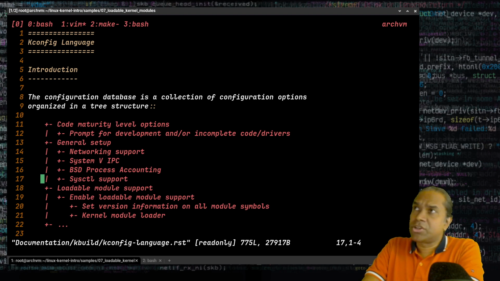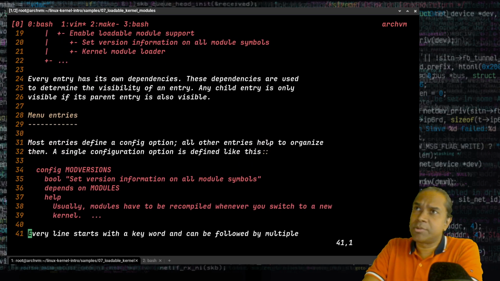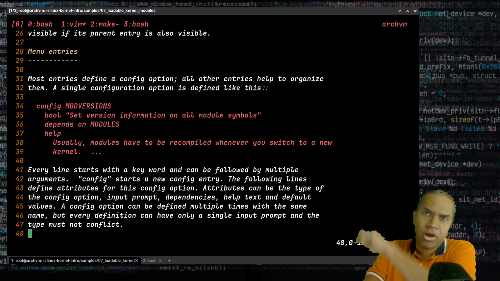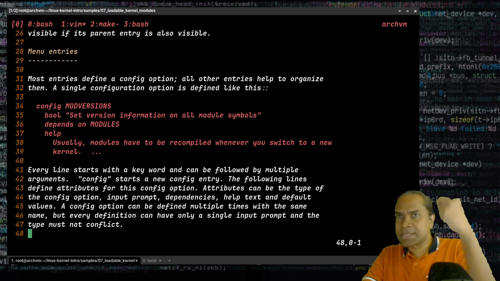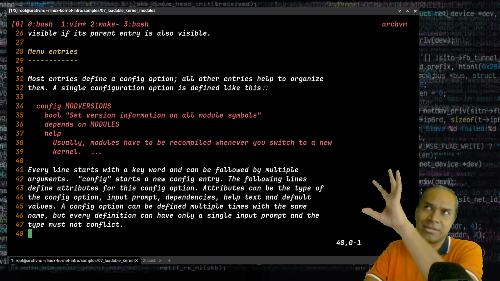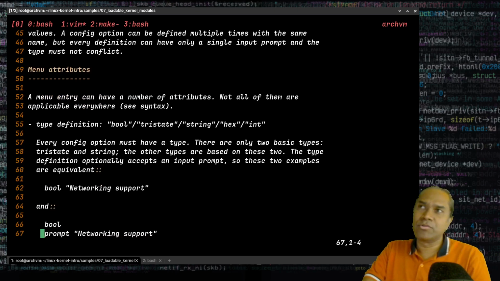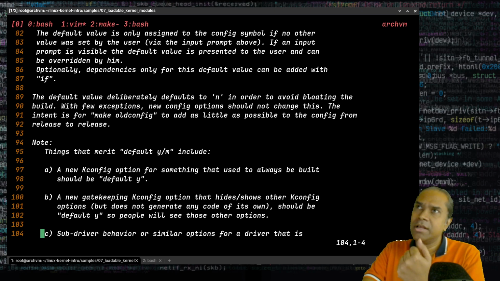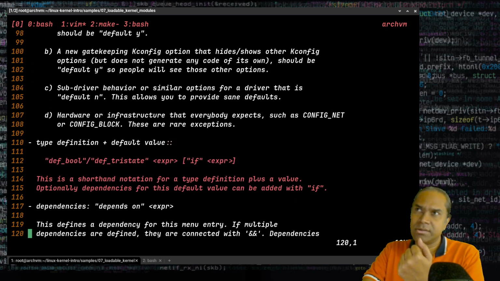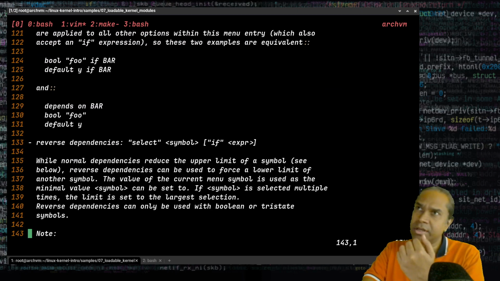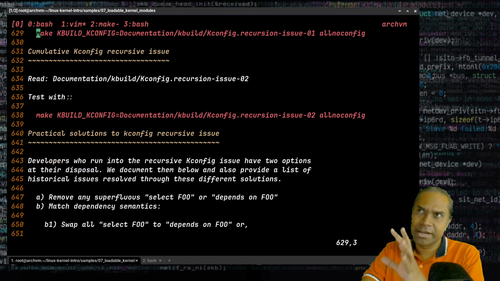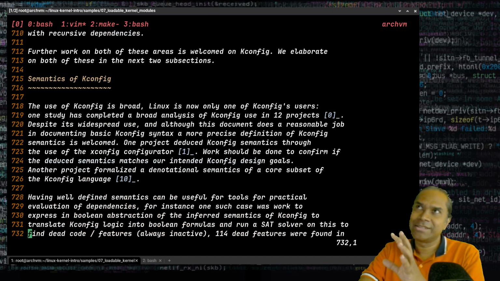The configuration database is a collection of configuration options organized in a tree structure. It tells you about the menu entries, how the menu entries look like, config and config name. Then it could be what kind of menu it is, whether it's a Boolean, and does this menu depend on some other configuration to be enabled? Does it select any other configuration, and what does it help? These are the standard formats that you'll find. The menu attributes, you can use Boolean, you can use input prompt, you can use what is the default value you can set for it, and you can see this. There are a lot of options. Dependencies, depends on what. So all these rules are shown here with examples. It's pretty detailed. Wow, it's big, right? It's a detailed document.